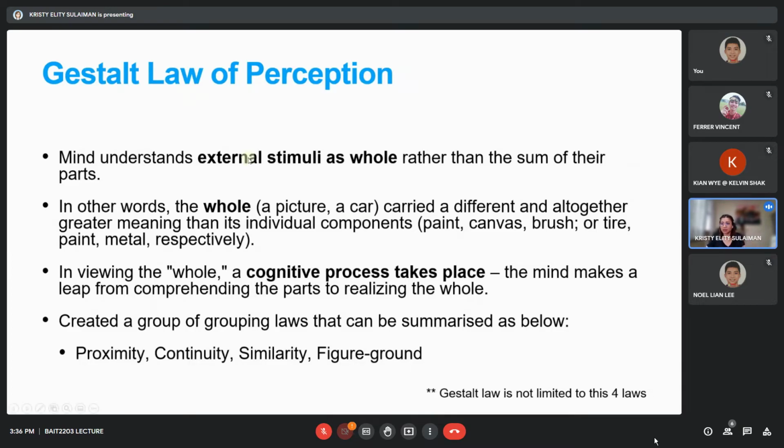Like my son has autism. So he perceives a car, but he doesn't perceive the car as a car. He looks at the tire, the paint, the eyes of the car, the metal, the steering, small things. So that's why this Gestalt law of perception doesn't apply. It doesn't really apply to everyone, because humans have different brains, right?